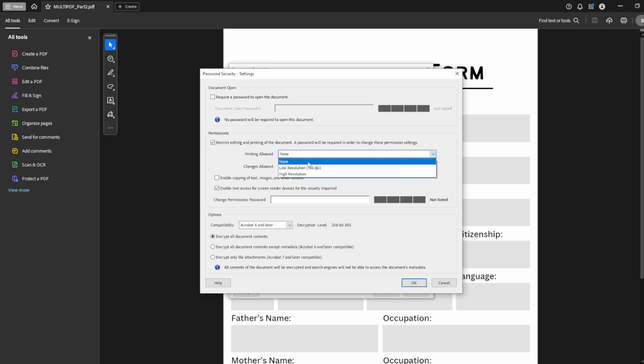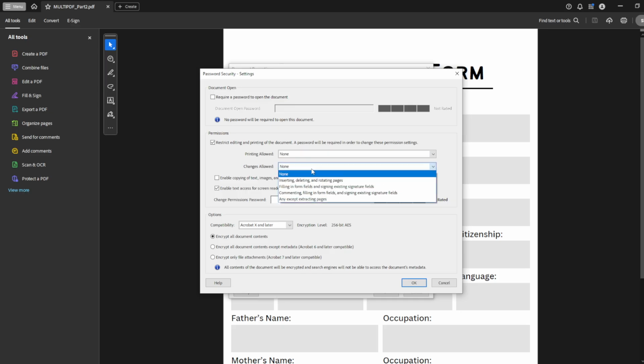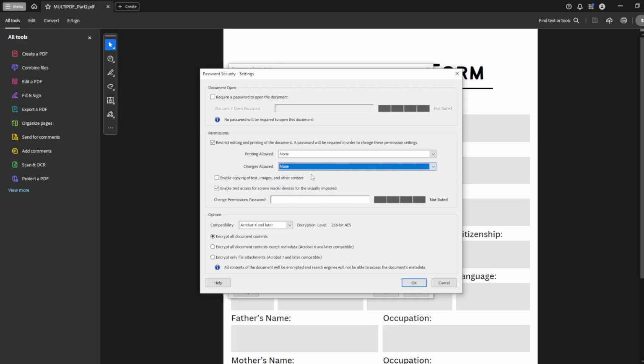Now in the printing allowed section, you'll be able to choose between none, low resolution or high resolution. Your choice dictates whether recipients can print the document and at what quality. If you prefer the document not to be printable at all, select none. Similarly, the changes allowed section permits you to specify what alterations, if any, are permitted. You have options ranging from none to various types of edits that you might allow. Choose none if you need the most stringent controls.